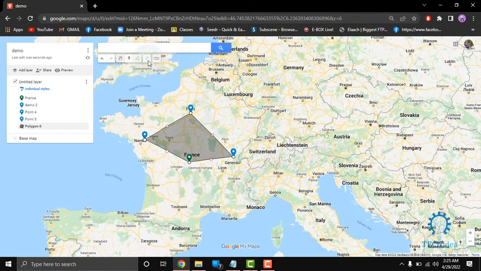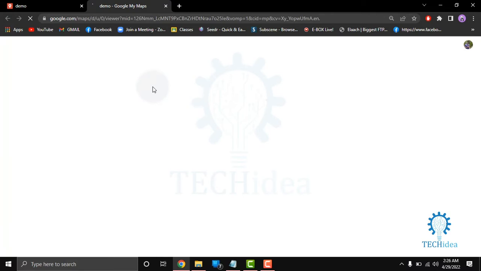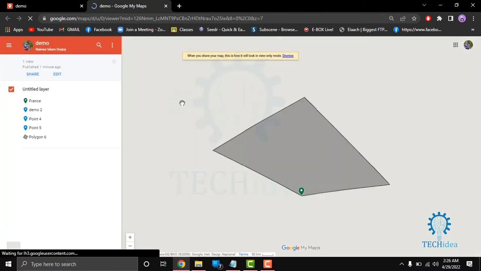You can add direction from here if you want to go driving or cycling or by walking, also from our starting point to end point. After that, in the measure option you can measure the length from here. By it you can add a layer, then you can preview it for your demo.